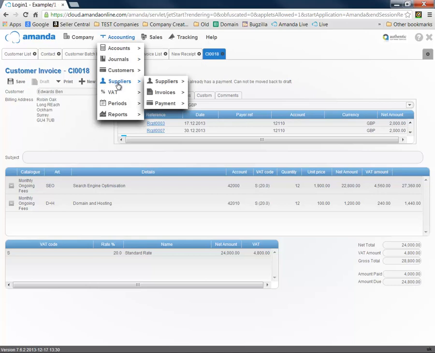Again, from the accounting menu, you can see there are also very similar options for suppliers. There's the suppliers list. You can add suppliers. You can enter invoices either individually or batch. You can show a supplier invoice list and also aged balance. And as with the receipts, you can also enter new payments and access the payment list.